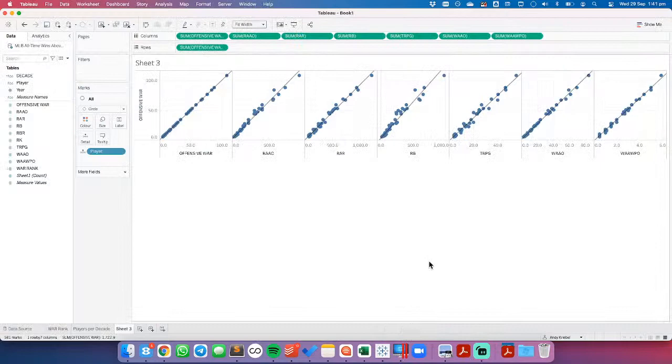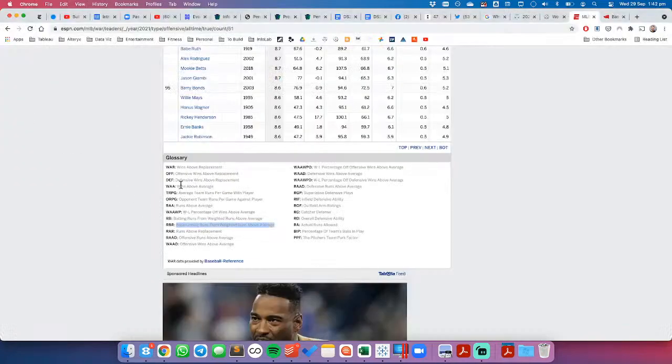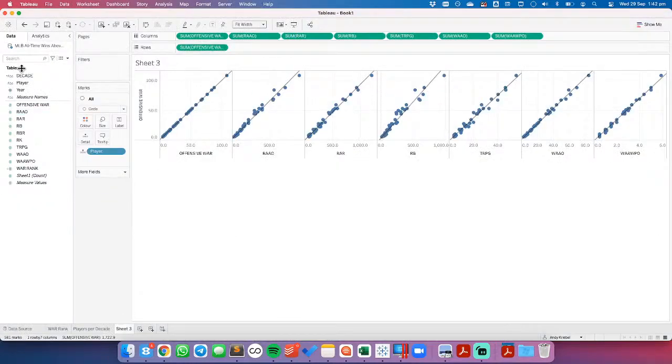Right, okay, so we've got some relationships here. Let me start just renaming some of these fields so they can make a bit more sense. So the RAAO is offensive runs above average. I'm just going to copy and paste these in here. Actually, I'm going to do that at the end. And let me rename this one as well and just hit the reset.